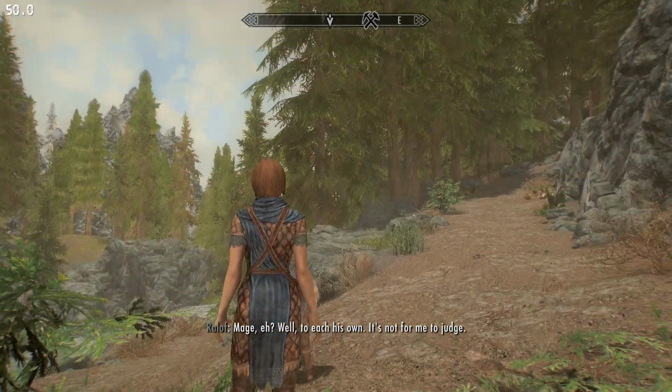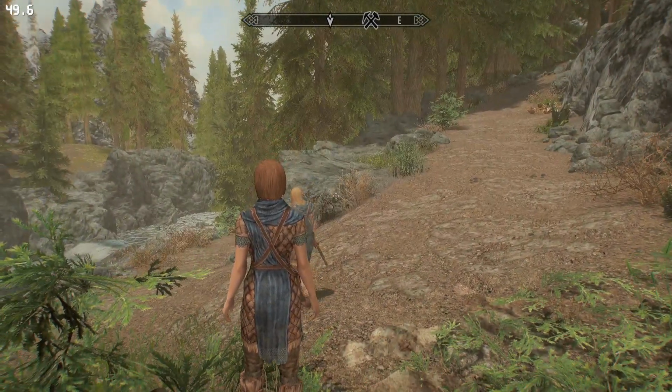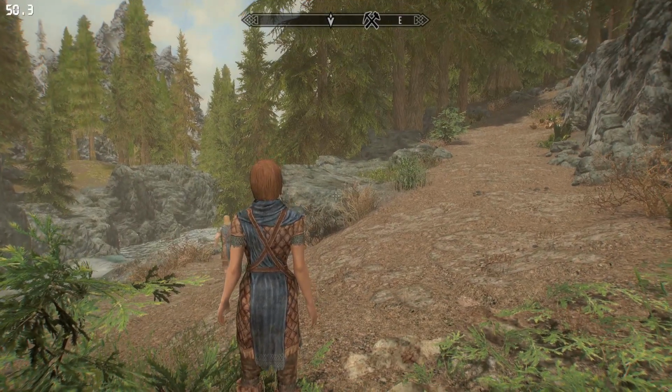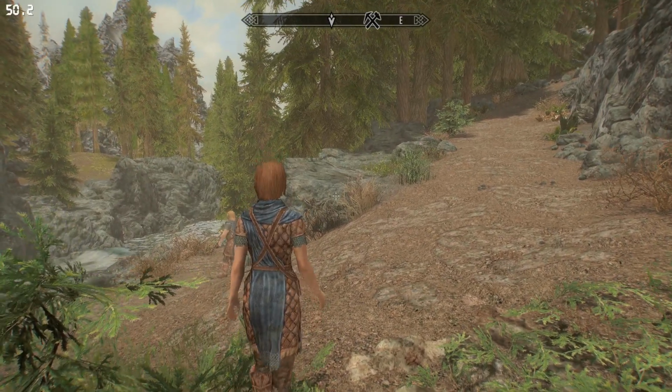So I'm going to take the mage stone here really quick. Mage, eh? Well, to each his own. I'm not getting a dip under 50 now. Look at that. I can kind of get it to dip to 51.